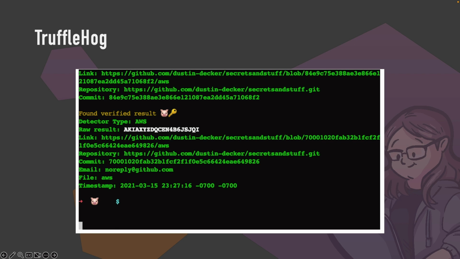It's really, really common for people to commit their AWS key. And it will show you the raw result, but it will also test it for you. So you can very quickly go through, if you've got a code, a GitHub repository, run TruffleHog on it, wait, and then see what comes up.